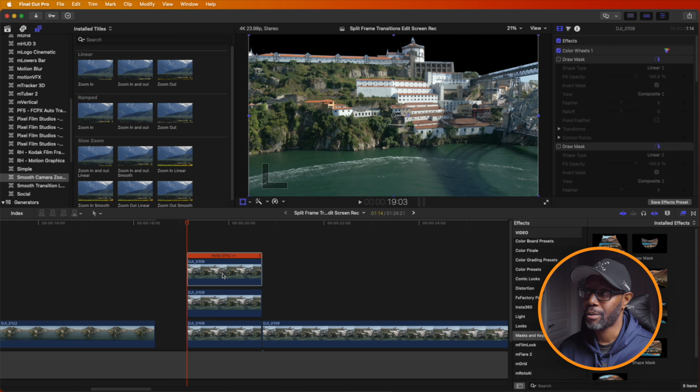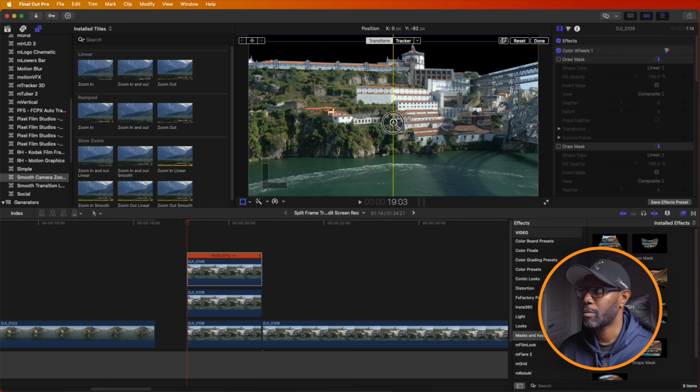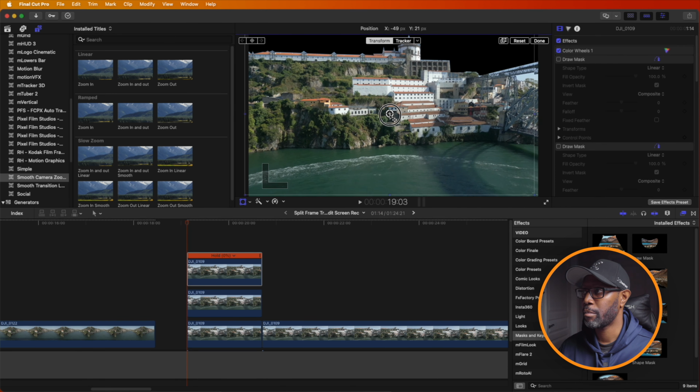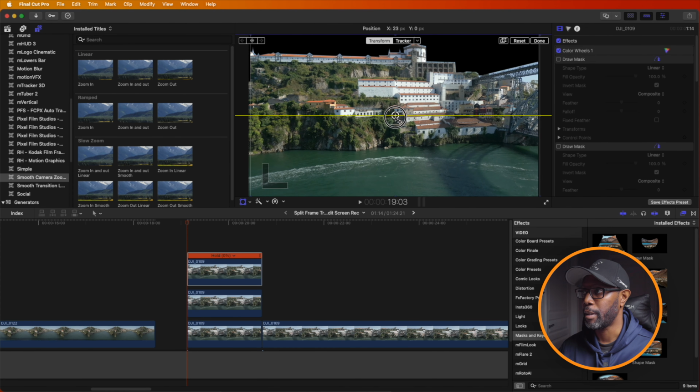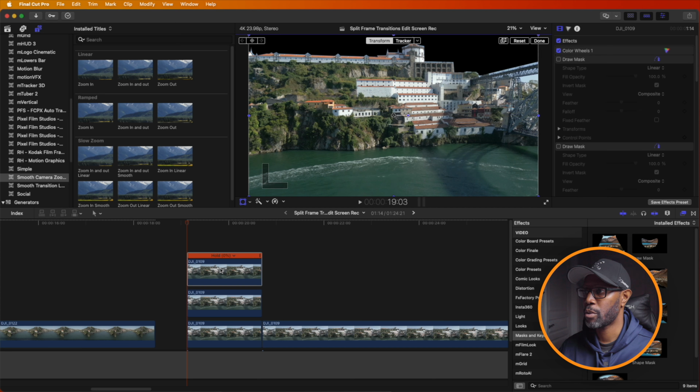So right now these clips are stacked on top of each other out of order. See, this one here is on top, which should be on the bottom because it will be the last one that will pop up. So what I'm going to do is switch the bottom and the top one.